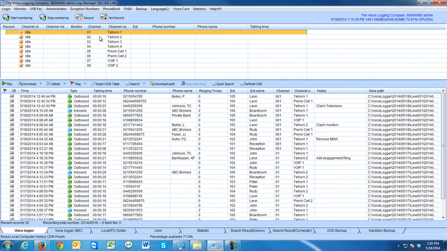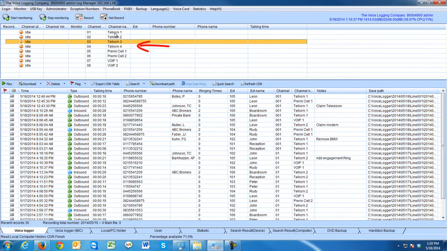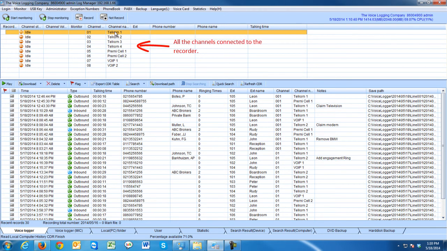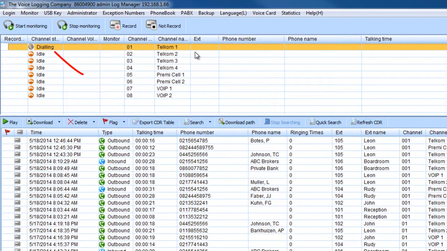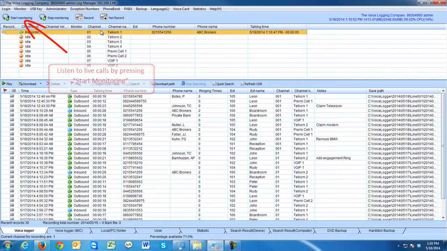Here at the top you will see your telephone lines. Active calls are displayed in the channel area. You can listen to calls live by pressing the Start Monitoring button.